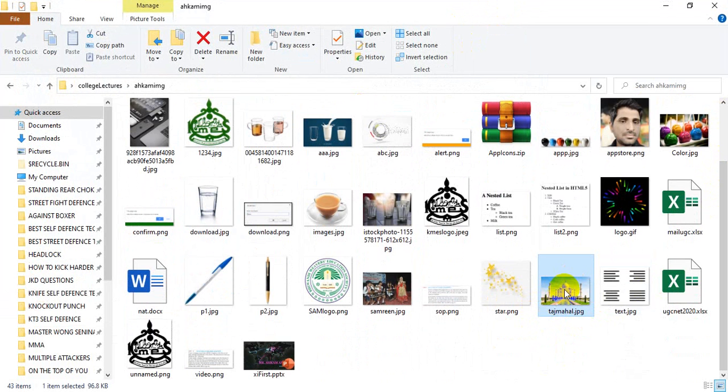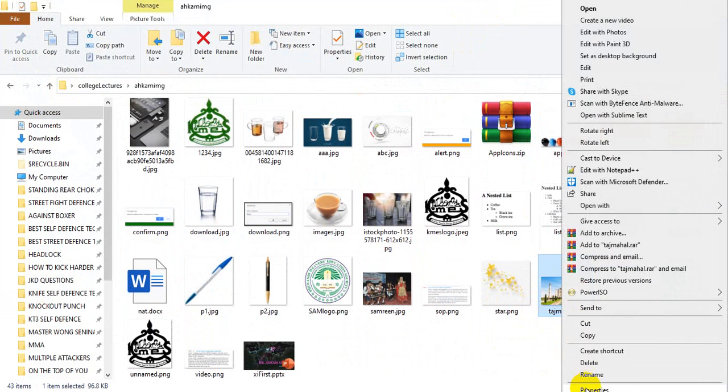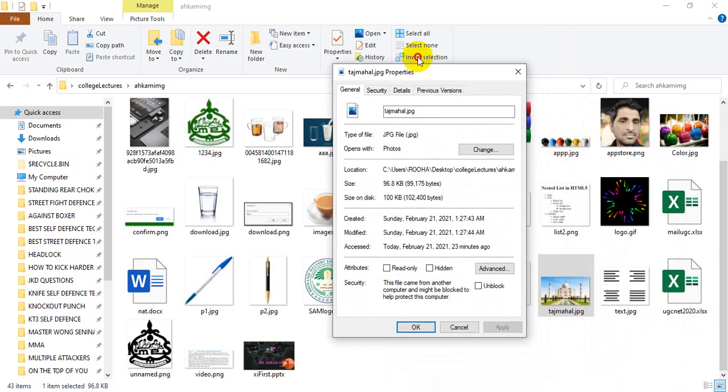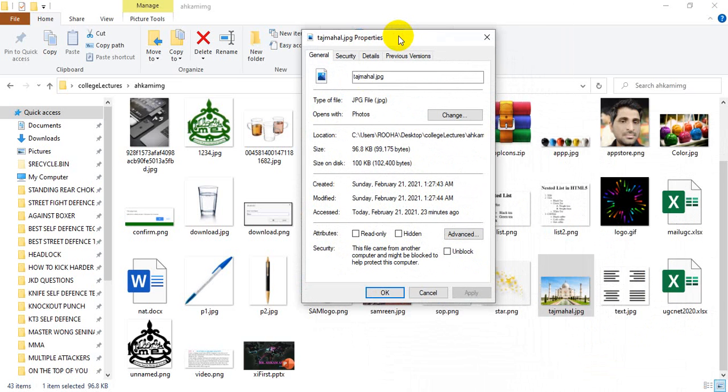Okay, so I will just go and click on that. I will right click on that and go to properties. Okay, this is the property of that particular image which I want to insert. So we have to take the path and location. So this is the location. I will copy the whole location.